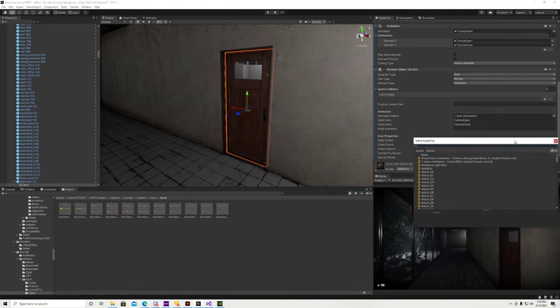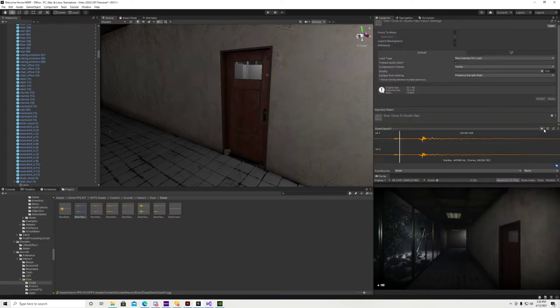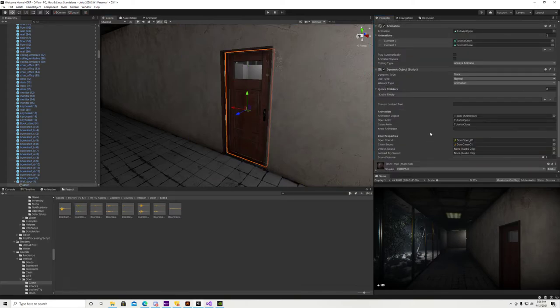And we need a close sound, so door, close. I'll just do the first one again. Let's see what that sounds like. Yeah, that's all right. Like I said, you can just change it later if you want.